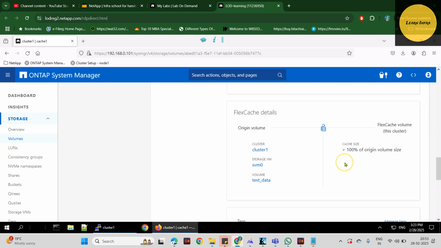So cluster one, you can see the original volume, you can see 100% of the original as the cache size. You can keep it less also. Like if I had chosen 500 MB instead of 1 GB, then it would have cached 50% of the data.